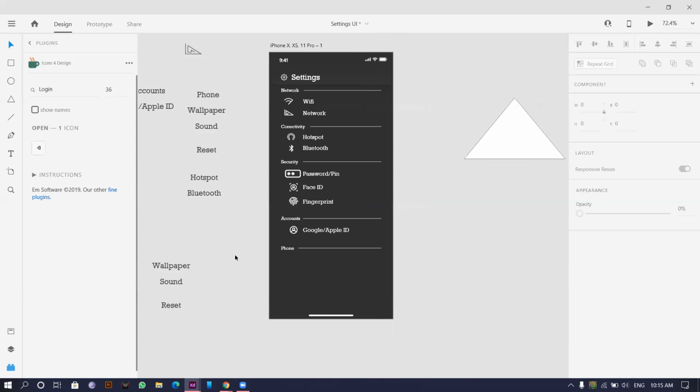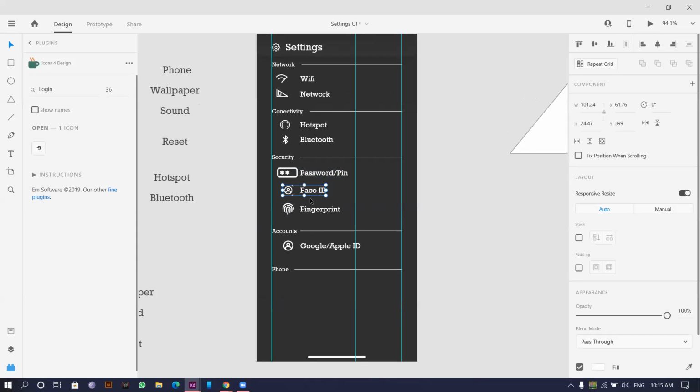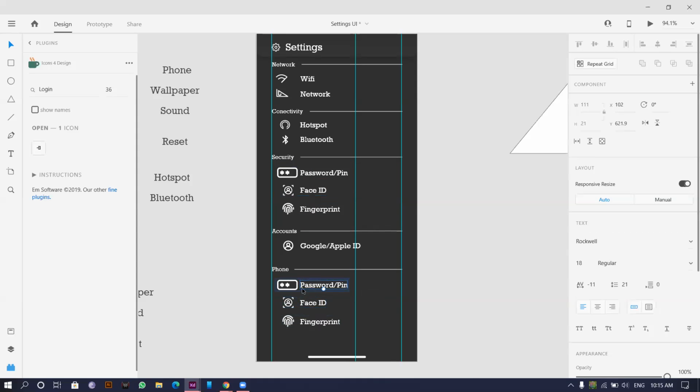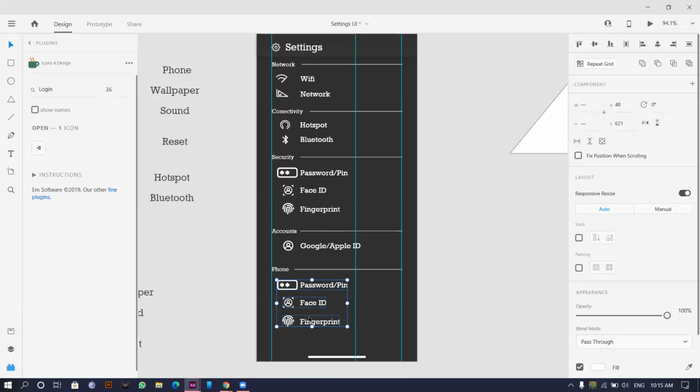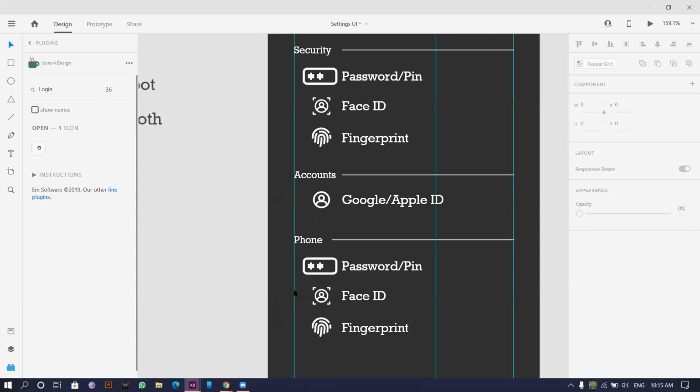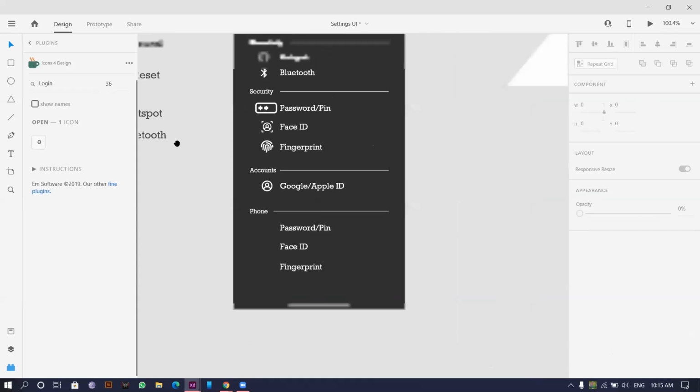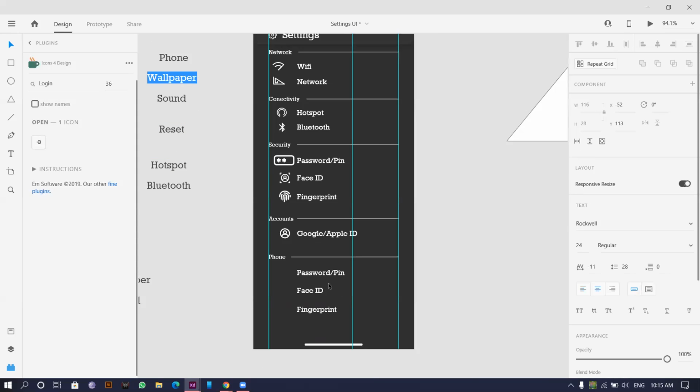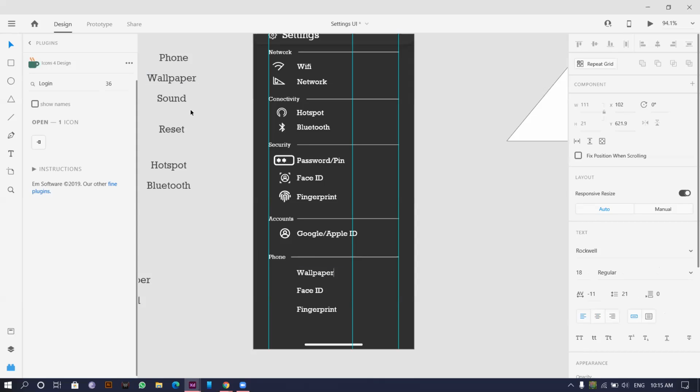Delete this. What we have is 3 options here, so we'll get something from these 3. I'll just ungroup all this real quick. Remove the icons. Copy paste everything from here. I'll type it off. Sound. Reset.